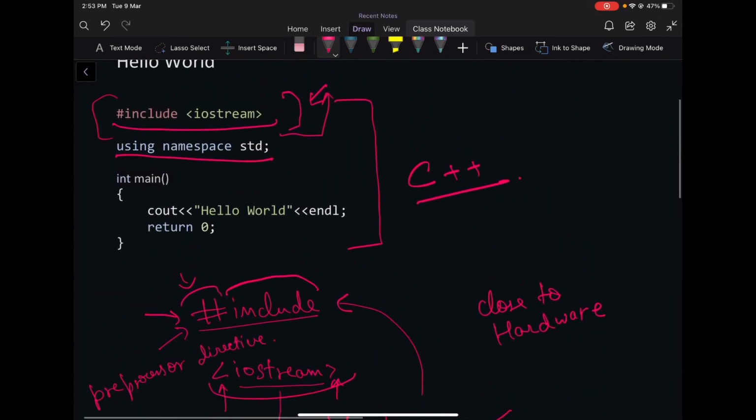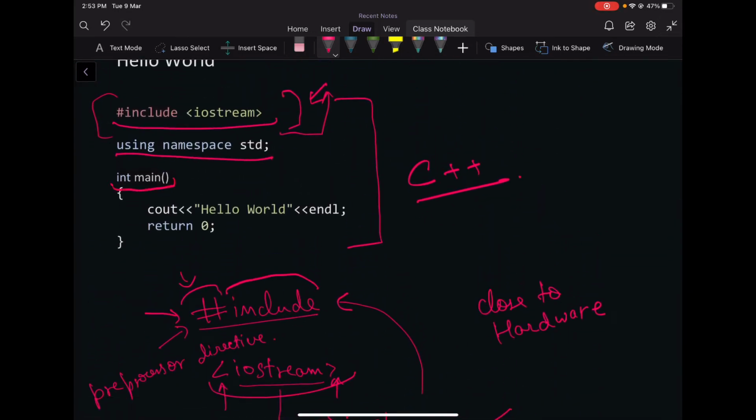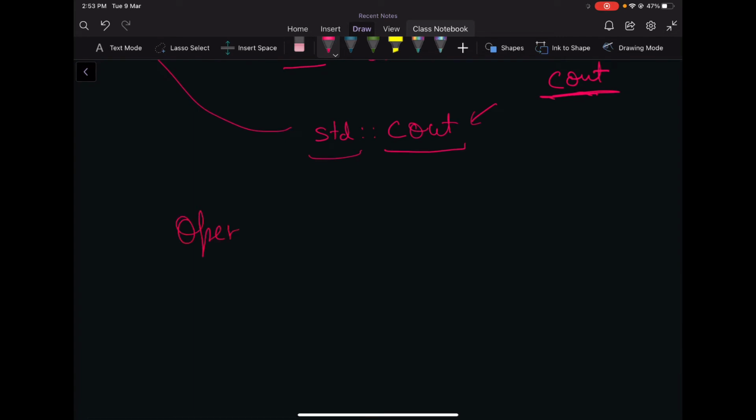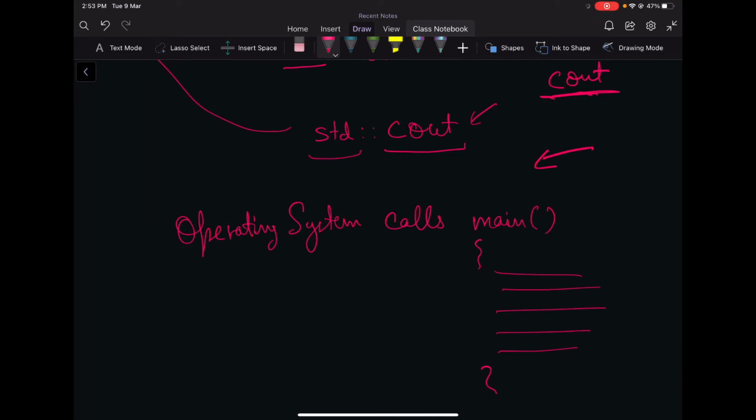Now we come to our main function, that is int main. Get one thing: whatever is inside this main function is the only thing that is to be executed by our operating system. The operating system calls this main function, and whatever is written inside this main function is executed. If you write anything outside this main function, you have to make sure that you call it inside this main function. Only then will it be executed during the runtime of the program.